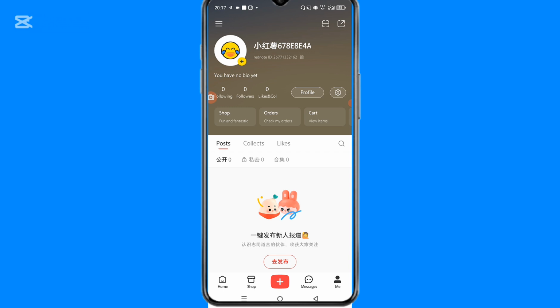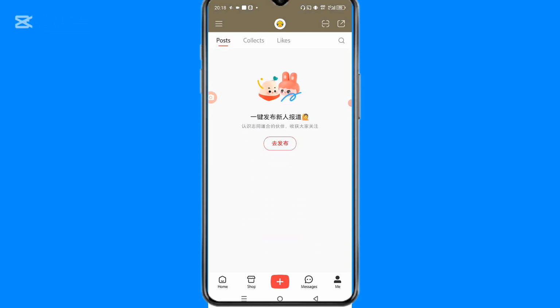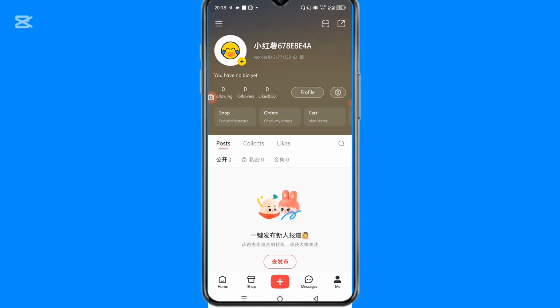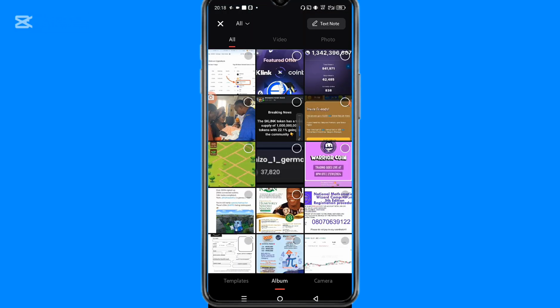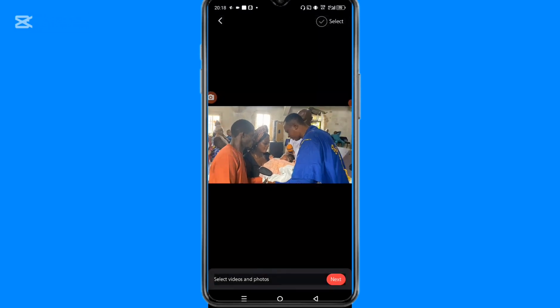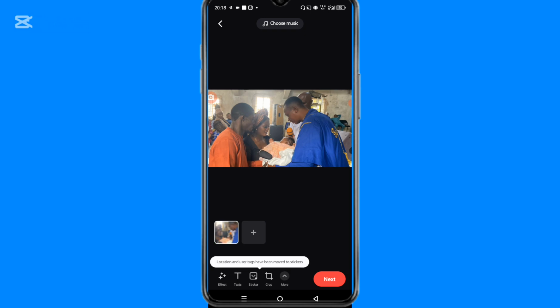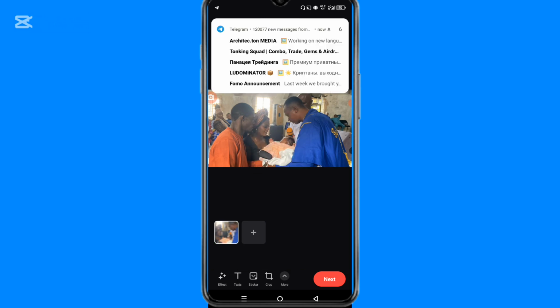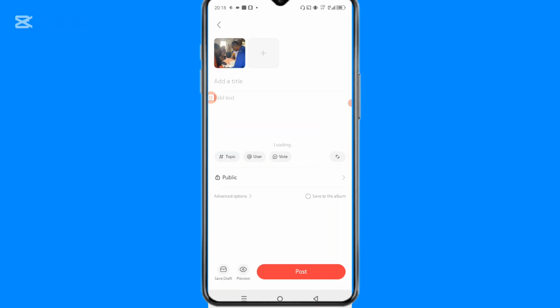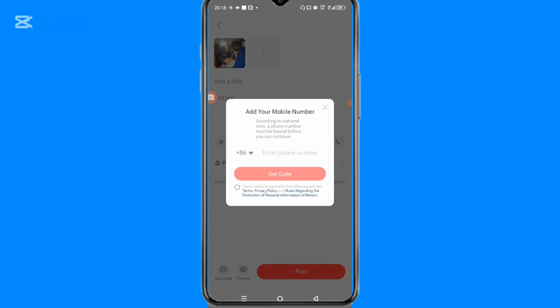So the next thing you have to do is to click on the plus icon found at the bottom of your screen. Clicking on it, you'll be able to post your photos on your Rednote app. You just have to select the particular photo you want to post, and follow the due process. Click on next. If you want to make use of music for the photo, you just have to select it. Just click next and also click on next. If you want to add music, you can add a hashtag and also add the photo title and click on post.